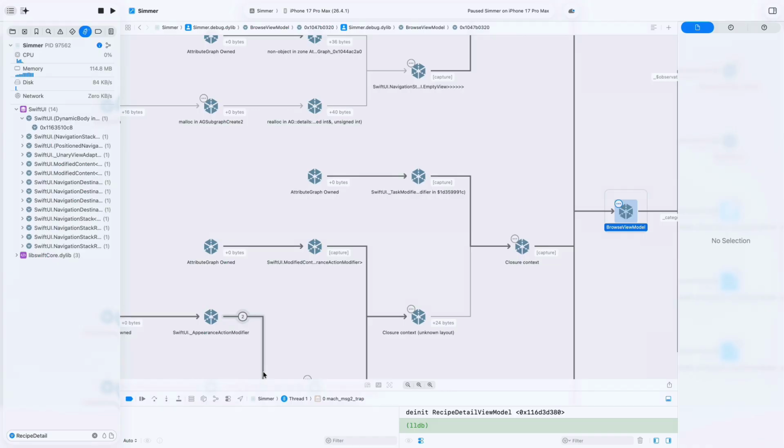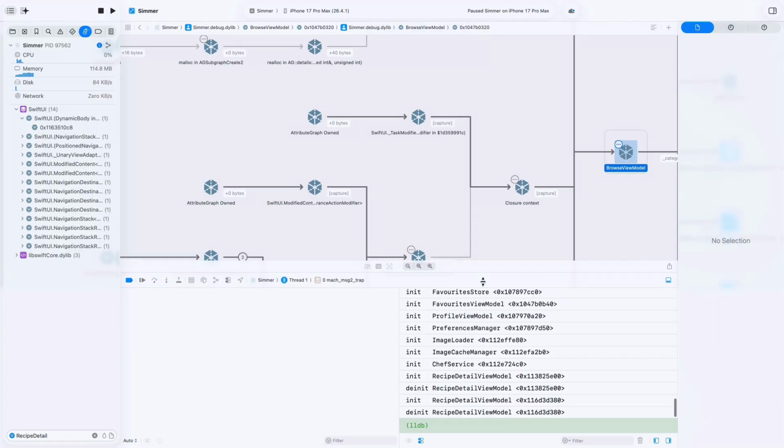So we can add tracking, like logging, into that to make sure that all our view models are being deinitialized as expected. So I can see here that my recipe detail view model was initialized, then it was deinitialized, and at the same time initialized and deinitialized. So that's an easy way for you to go through and validate that this is working as expected.